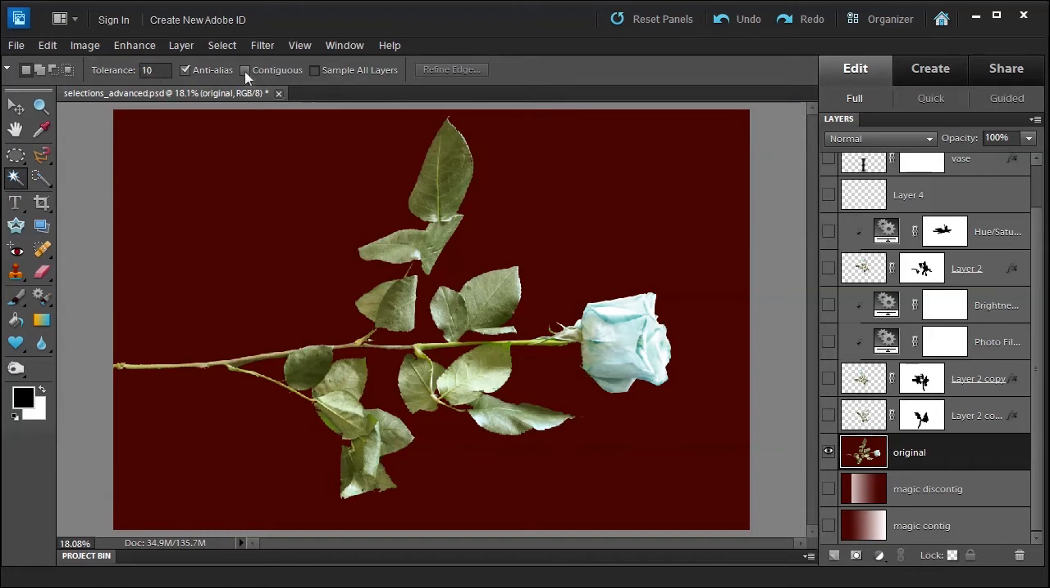We're going to choose Contiguous because we wanted to sample what's next to. Anti-aliasing is on because we get smooth edges. And we're going to choose Add to Selection so that each time we click, it's going to add to the selection. Now watch when I press the Magic Wand tool. It just selected that little area.